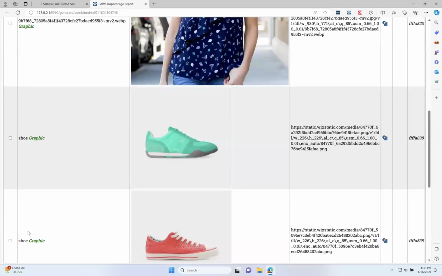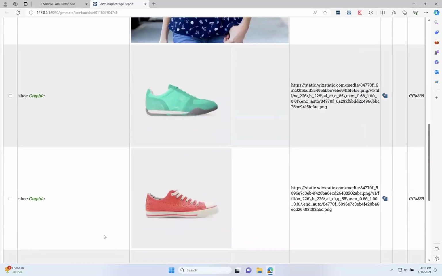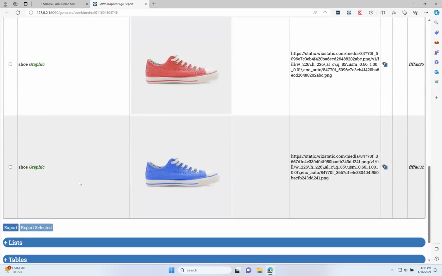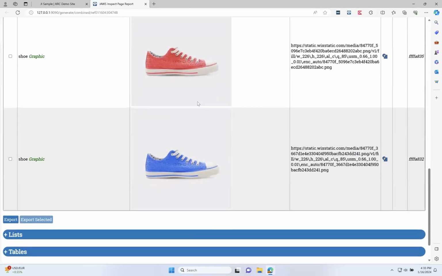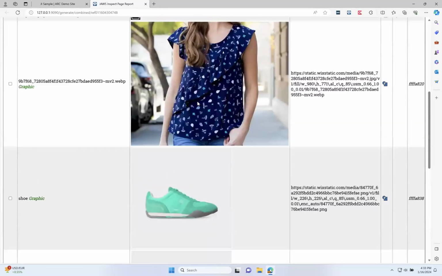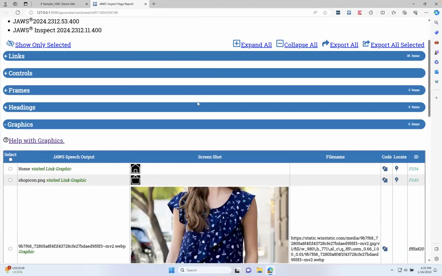For example, we've got shoe graphic, shoe graphic, shoe graphic. So there's no differentiation there. This is really telling the user very little about those particular items. Okay. I mentioned earlier that you really don't need a good familiarity with the likes of the WCAG guidelines and so on to understand these reports, and to understand what the issue is for the user.